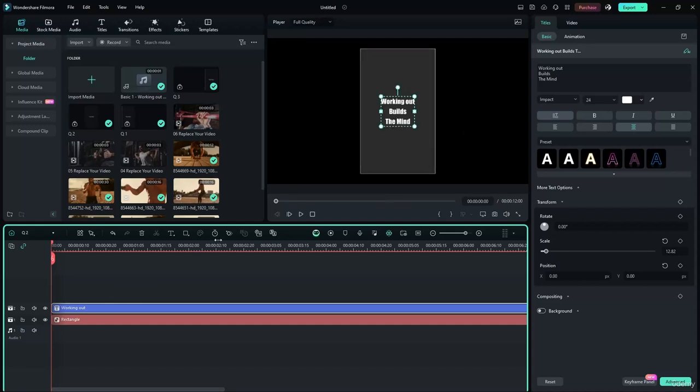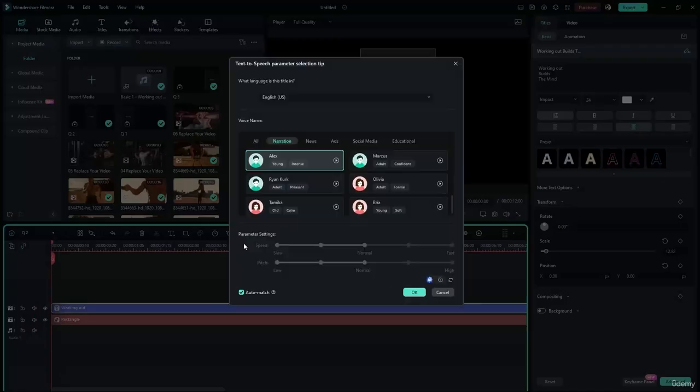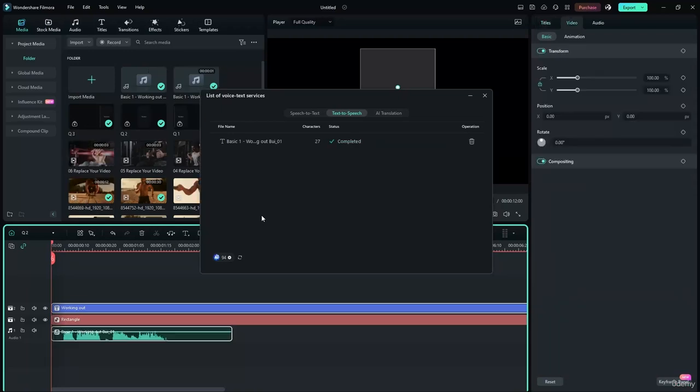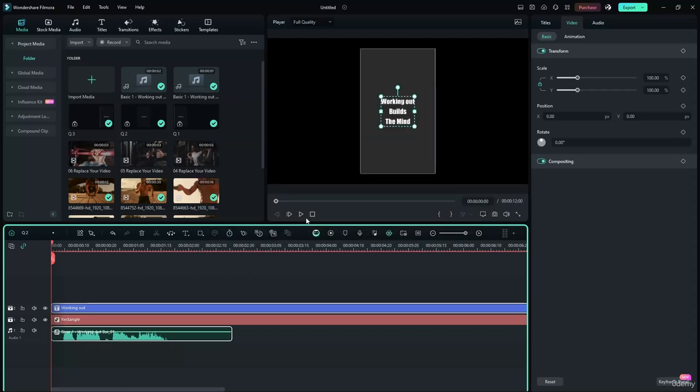Now I'm going to also select it, format text to speech. I press OK. Now we have that done there. Working out builds the mind. There you go. We have that there present as well.